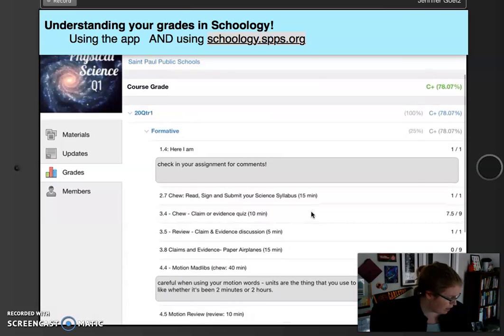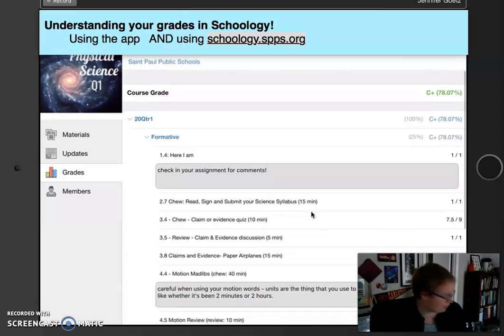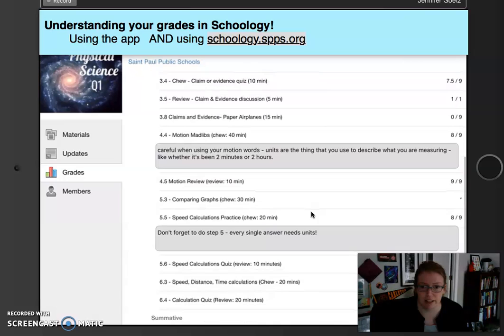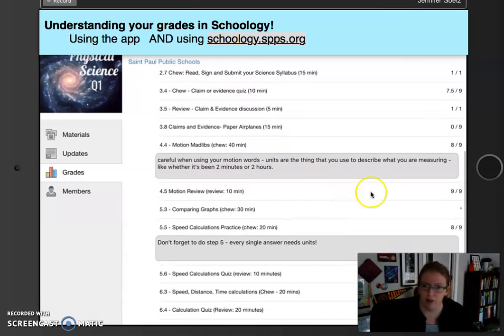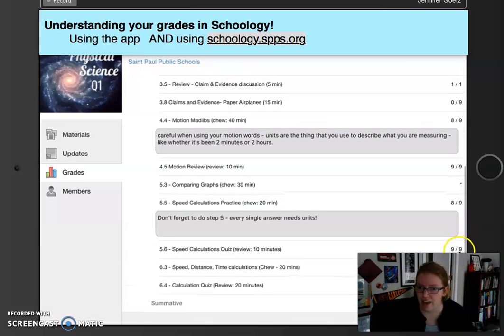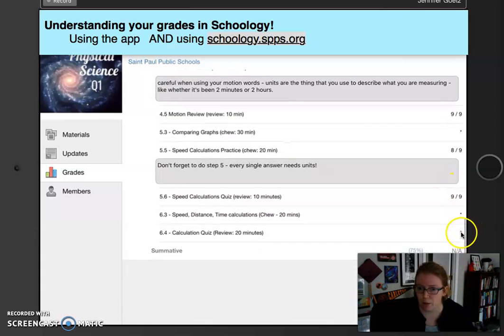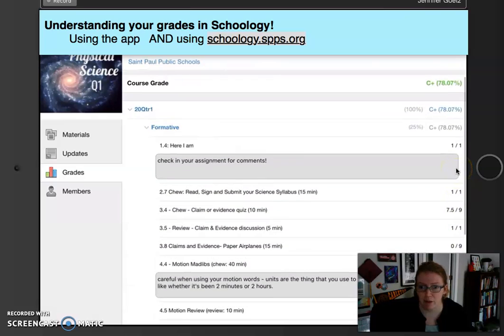So here on the app, there's kind of limited features. It's kind of hard to see exactly what stuff is. And again, does this 0 mean that it's missing or that I forgot to turn it in? You'll also notice that there are these little stars. That means that they have not been graded yet. They are assignments that haven't been graded yet.